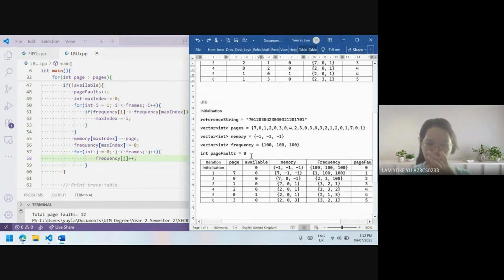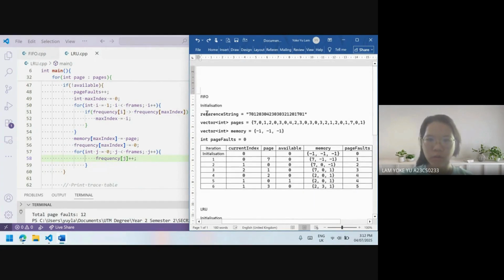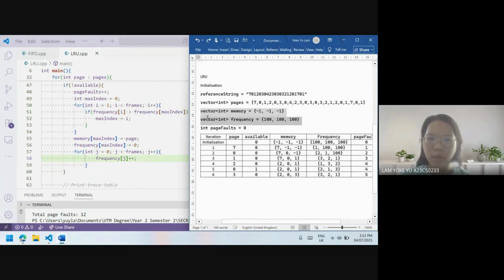Let's have a look at how the frequency works. So this is the initialization, which is similar to the FIFO one. It's just that we have added one more variable, which is the frequency. So we initialize them as 100 in the first place, just an arbitrary large number.